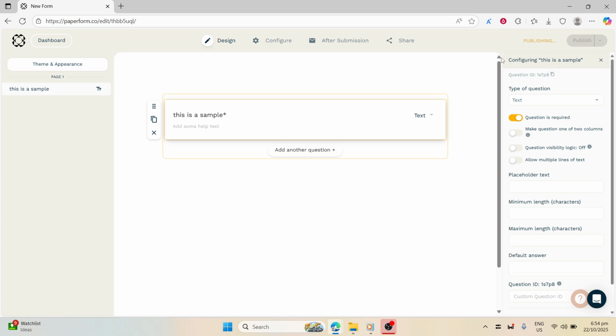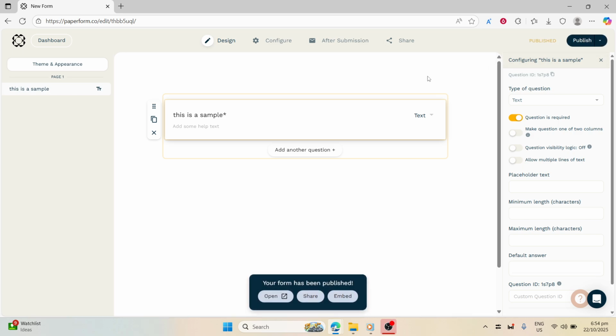In today's video, I'm going to teach you how to create QR codes for Paperform. Whether you're a business owner looking to streamline your customer engagement or just someone who loves the convenience of quick access, generating QR codes for your forms on Paperform can be incredibly useful. Let's dive right in and walk you through each step of the process.